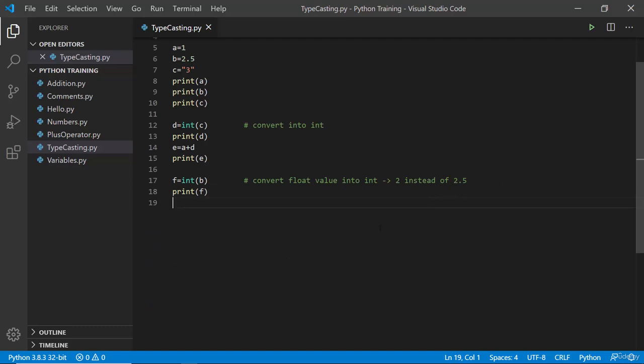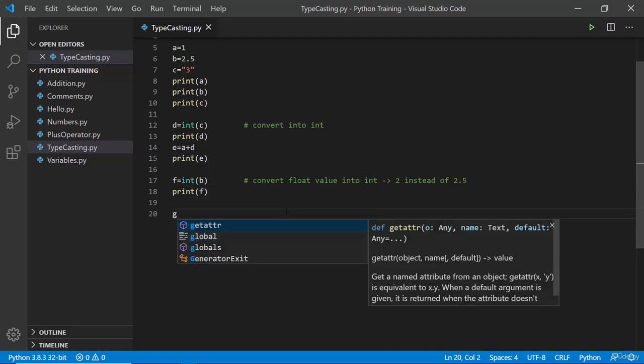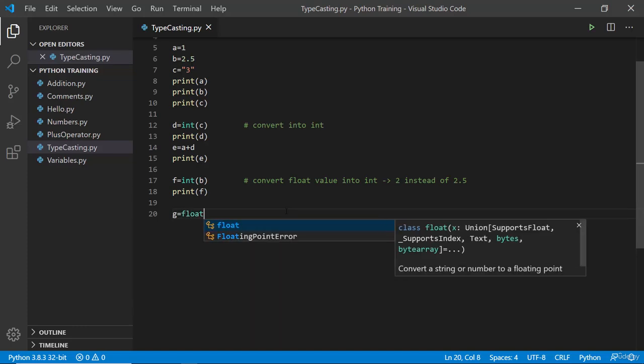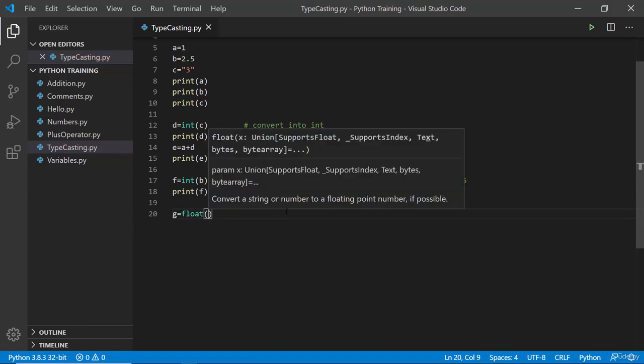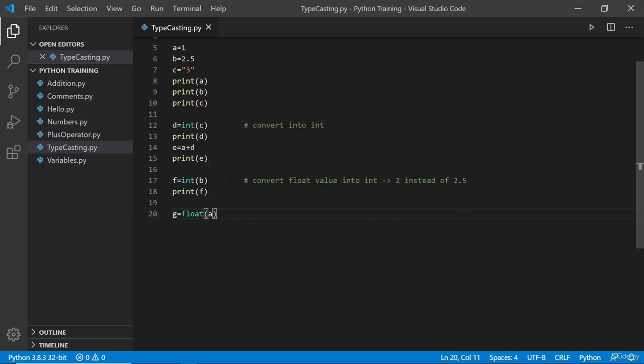What if we want to convert, let's say, let me call it g equals to, what if I convert it into float? If I convert any value into float, let's convert a into float. So a is equal to 1, so it's an integer. If I convert that into float, what will happen? It will convert int into float.